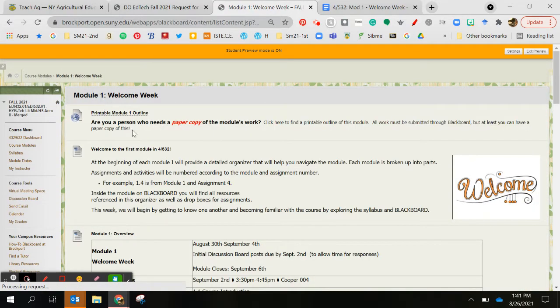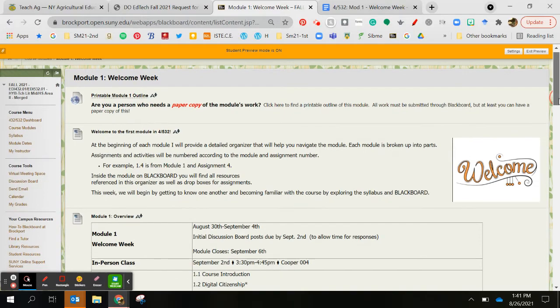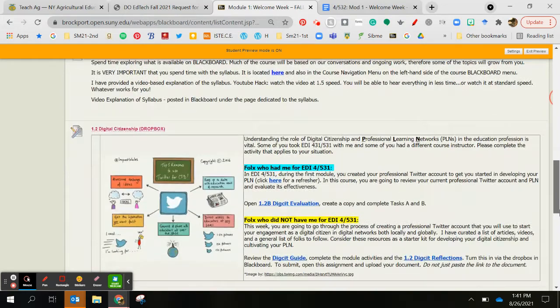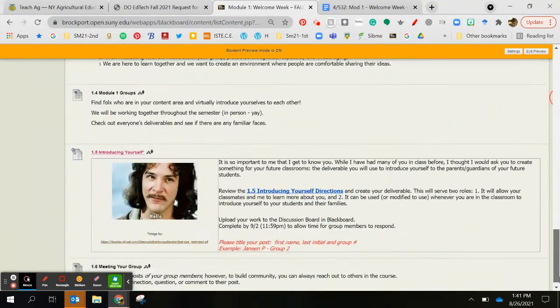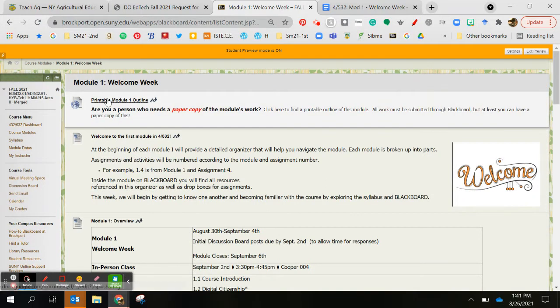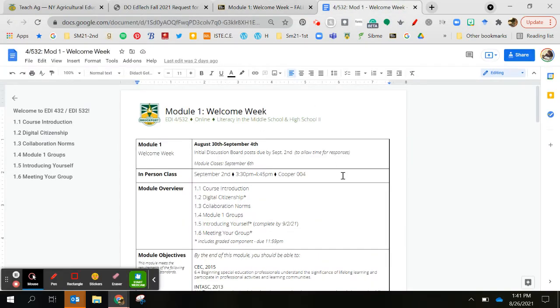If you click on this folder, it'll open up to this page here. Within this folder is all of the content and materials you will need for this course, along with the drop boxes. If you come to the top, the very first thing you will see is the printable module outline. When you click on this, it'll open up this Google Doc here.